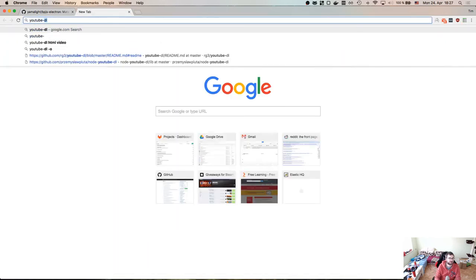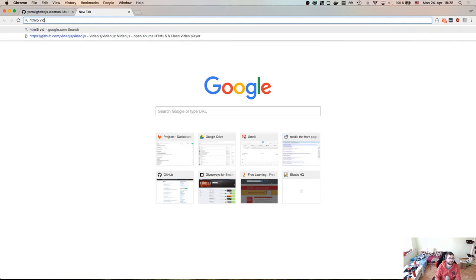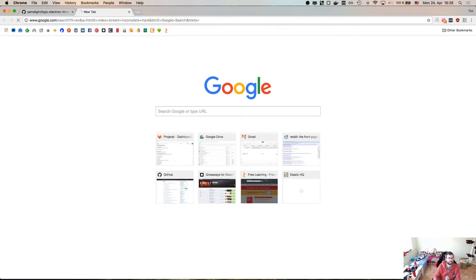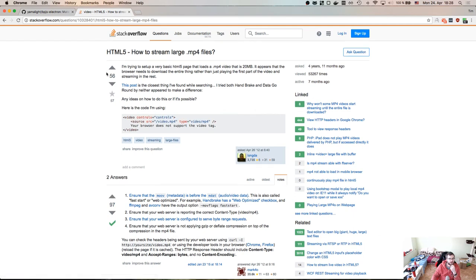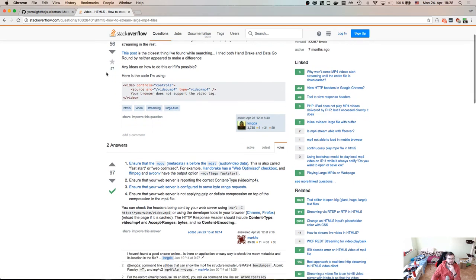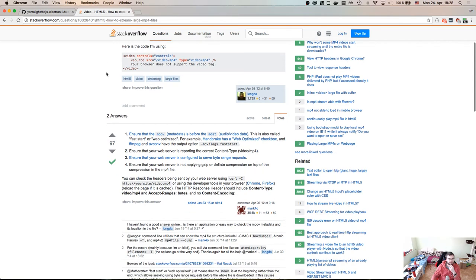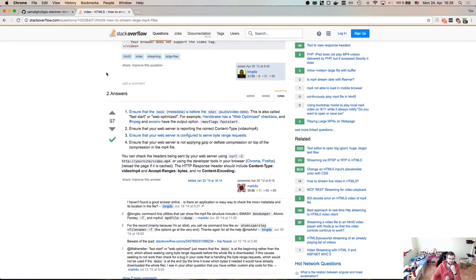So let's see, YouTube, no, what we need is HTML5 video, stream incomplete MP4. This is what I'm interested in, right? Because we're downloading, ensure that the moov metadata is before mdat. It's also called fast start or web optimized. Handbrake has a web optimized option. Okay, so maybe it's just that the videos are not web optimized, which is ugh, okay.